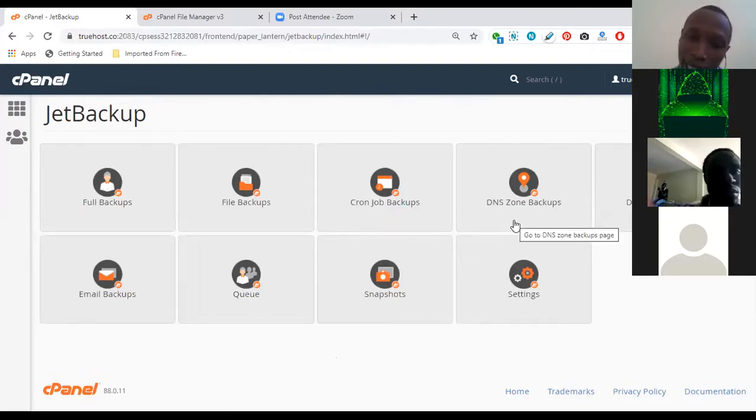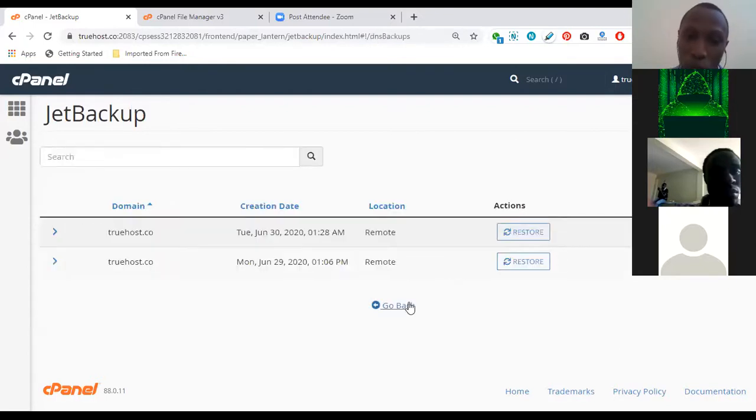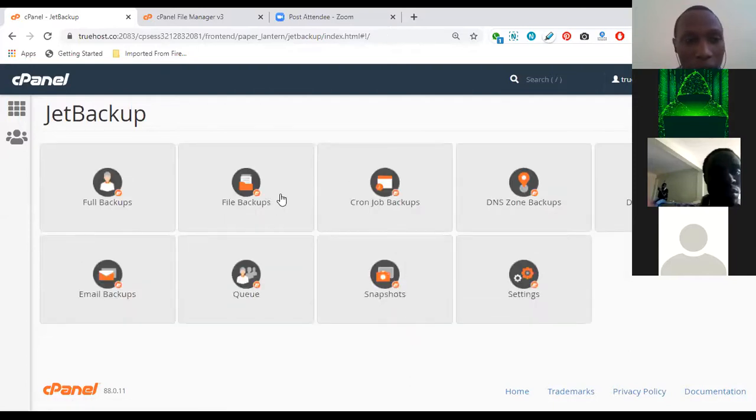And these are the DNSs. I know we manage DNSs from our cPanel, and at times you can make a change to your DNS, and you mess up with it, and you are able to restore the same using the same procedure as we have seen. And it goes on.